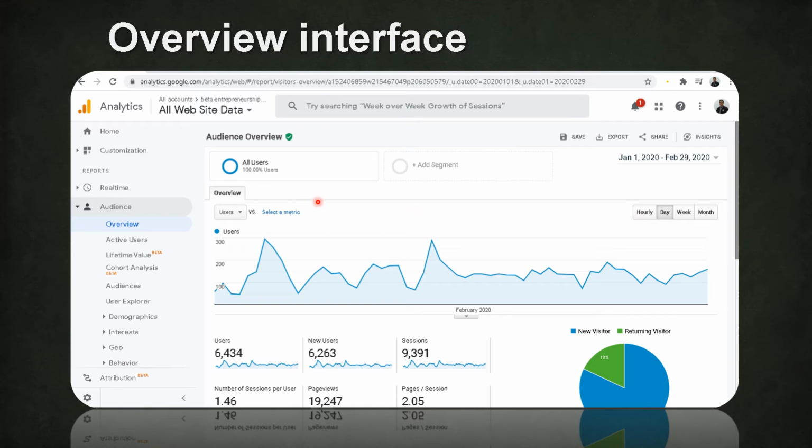This is an example of the overview interface. Ito yung pinaka-summary ng lahat ng metrics, no, in one place. So ito yung pinaka-dashboard natin in a visual format. You can see the audience metrics like the number of users, new users or new visitors, and then the average sessions, every pages na binisita nila, and then the bounce rate.